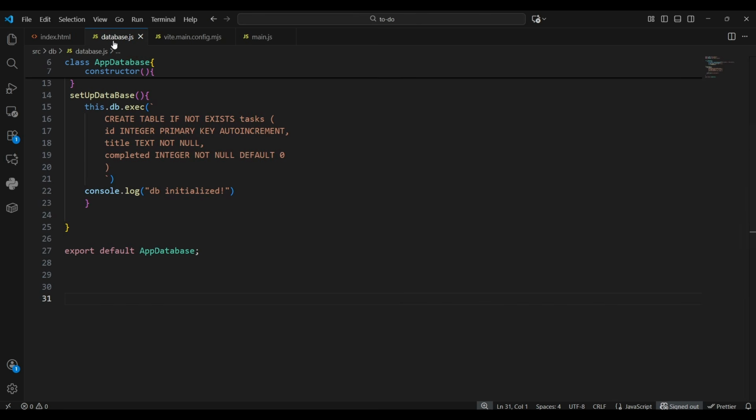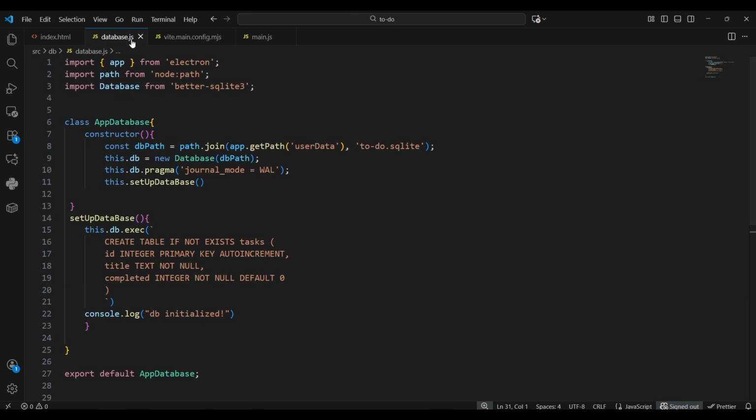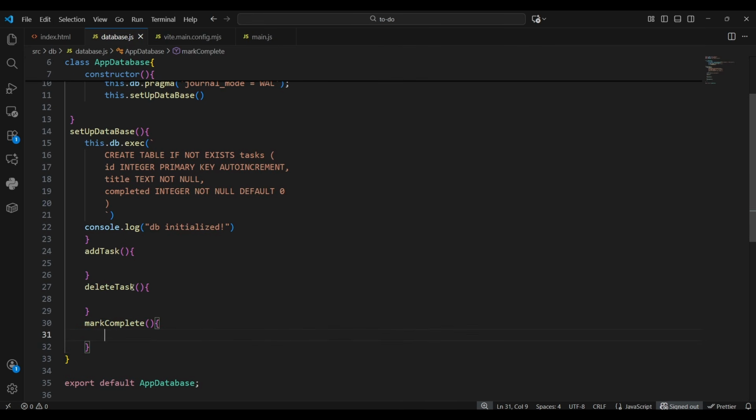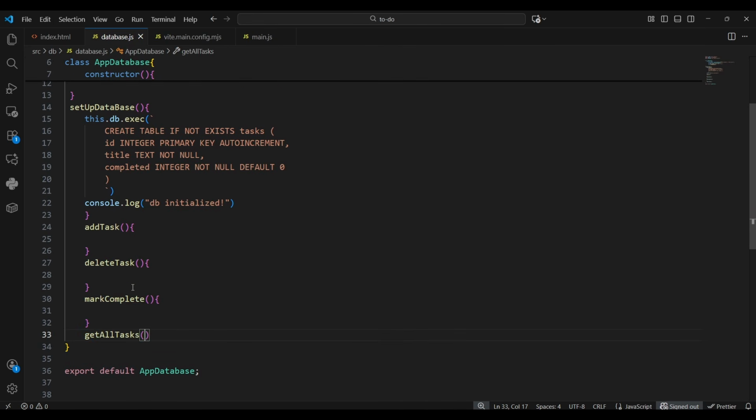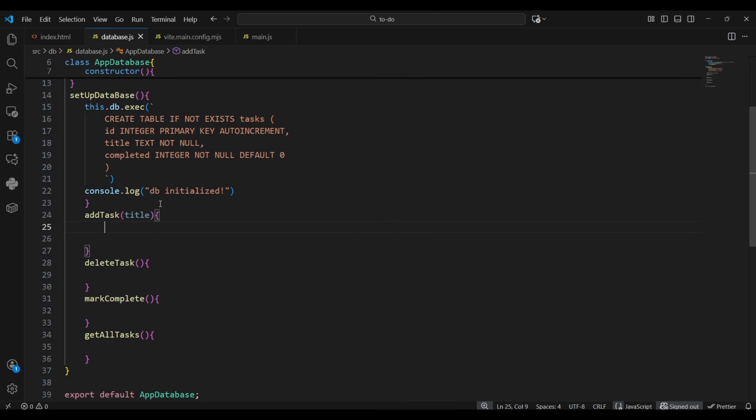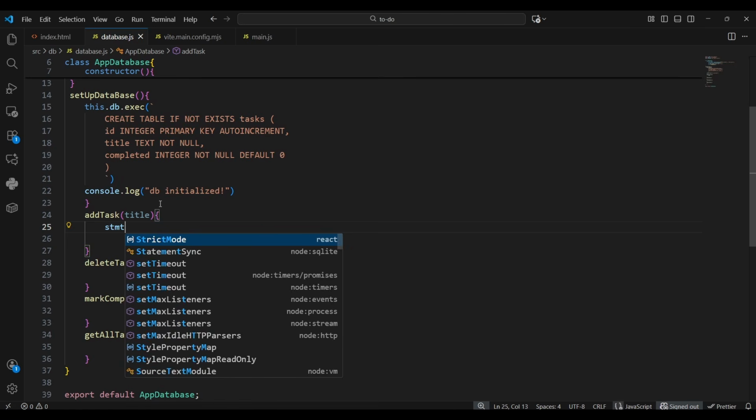All right, now let's go back to our database.js where we have our app database class defined, and let's add some methods to it. So we can add a task to our database, delete a task, mark a task as complete, and also get all tasks. All right, let's start with add task. Obviously, we're gonna need the task's title. Now let's prepare the statement.